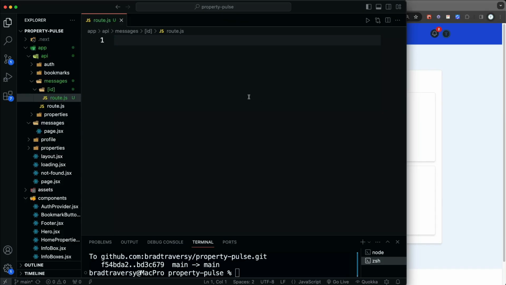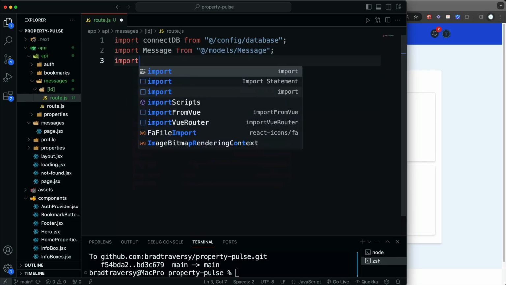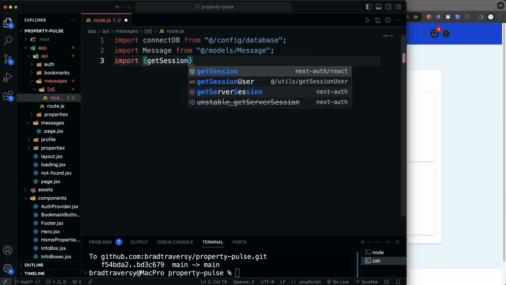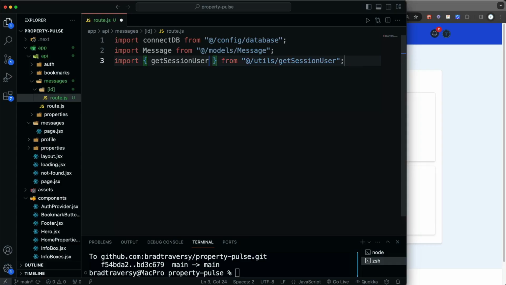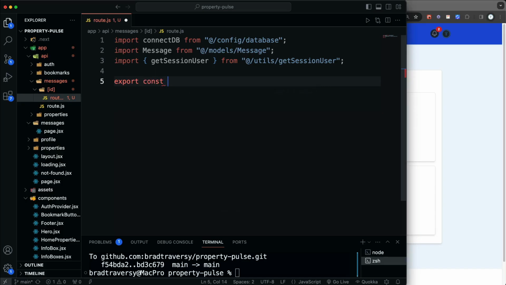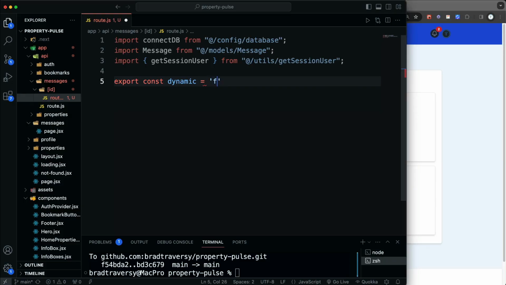And then from here, we're going to import a few things. Let's bring in connectDB. Let's bring in the Message model. And let's bring in the getSessionUser that we created from the... no, not that. We want getSessionUser from the utils file. Okay, and then I'm also going to add this export const dynamic, or else we're going to have issues if we try to deploy to Vercel. Dynamic, and we're going to set that to force-dynamic.